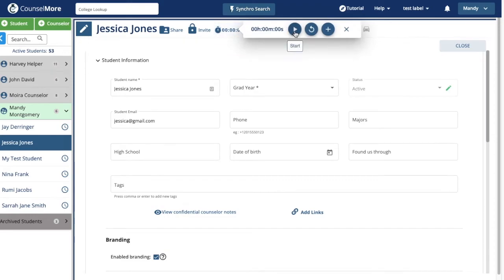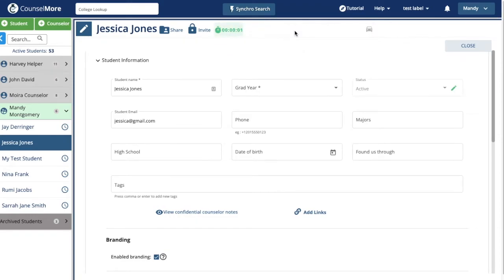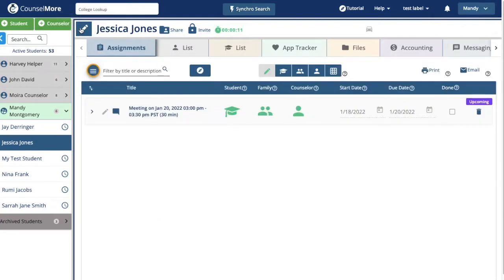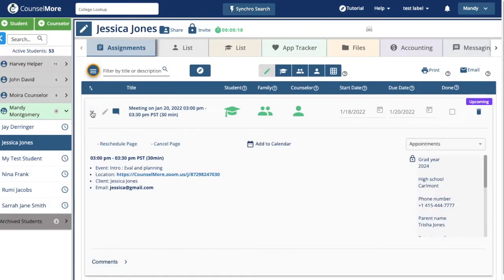Remember to track time effortlessly with this simple click. When I'm done with the student's account, I will click the timer again, and the time will be automatically recorded in the Accounting tab. In the Assignments tab, we verify the meeting because our scheduling software has dropped the meeting in as an assignment. Our no-shows for appointments are few. It's hard to miss a meeting that is listed right here in your assignments.